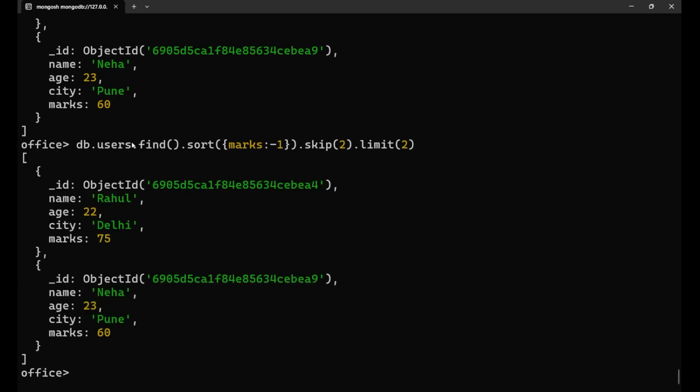Why? Because first it sorted in descending order, that means we have the 6 documents. Then it made me skip the top 2, that means I'm now having 4 documents. Now we have this limit 2, that means among those 4 documents which were left, I want only 2, so it gave me those 2, that is Rahul and Neha. So this is how it works. I hope you understood the concept of how we use this skip method in our queries. And yeah, let's move forward to the next topic.